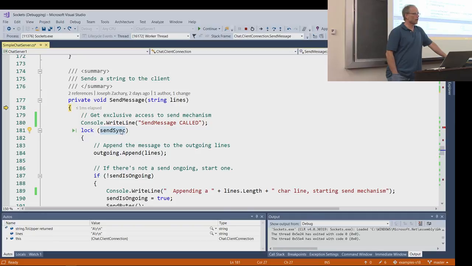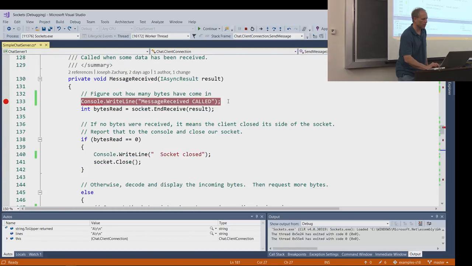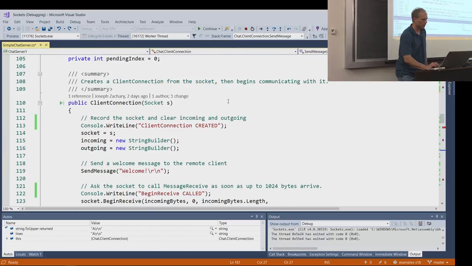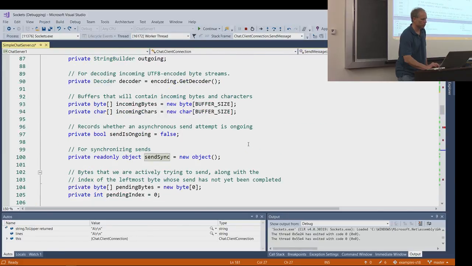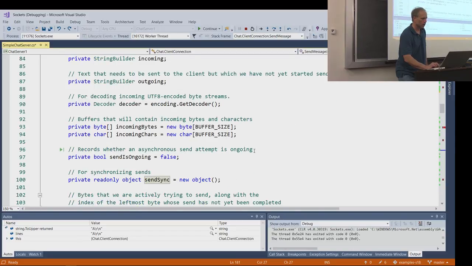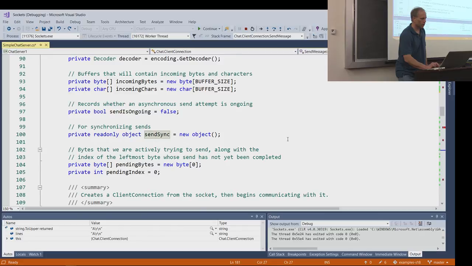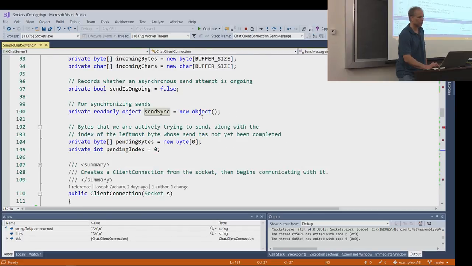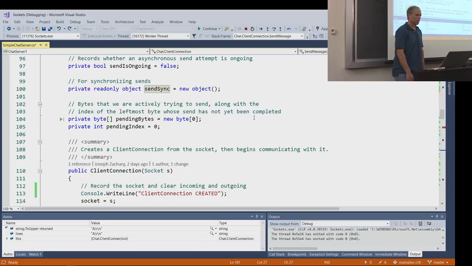You can have more than one client, right? One more client connection. Each of them has its own socket. But do we really need to guard ourselves against some other socket trying to send stuff out? Well, every time you get a new connection, you're going to create a new client connection object. Look at all the instance variables it has: the socket it's dealing with, the incoming and outgoing arrays, a decoder, byte arrays, character arrays, this send is ongoing flag, this send sync object, pending bytes, pending index. It's got its own copy.